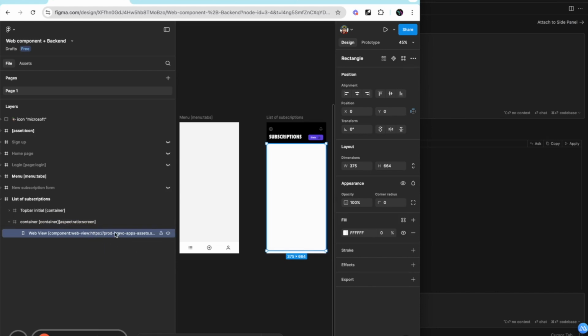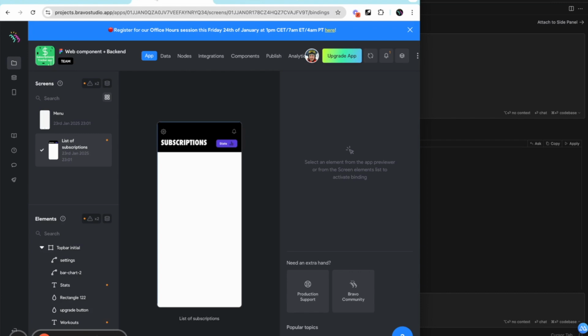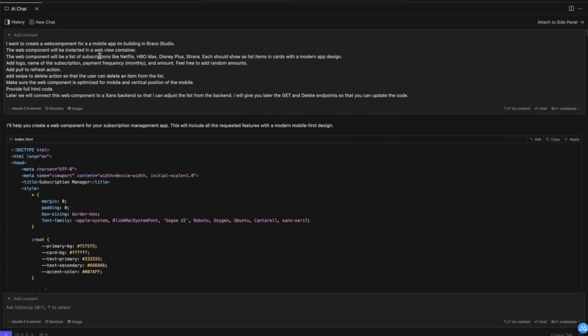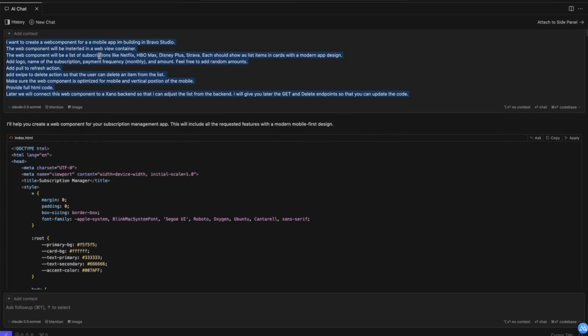After successfully importing our Figma design in Bravo Studio, we are ready to create our web component. This time, we are using Cursor AI to generate the code for us. This was our initial prompt.